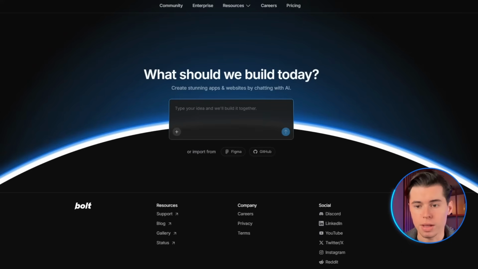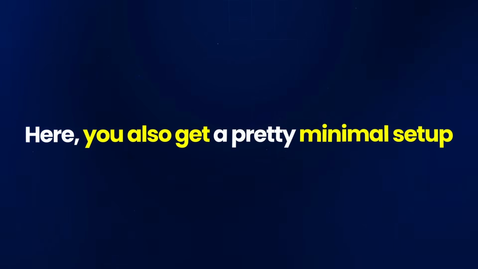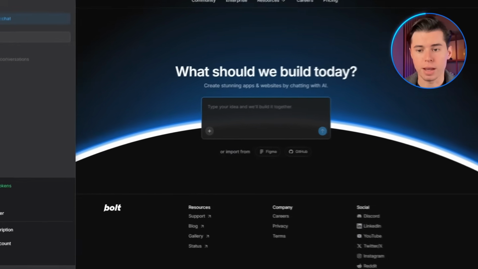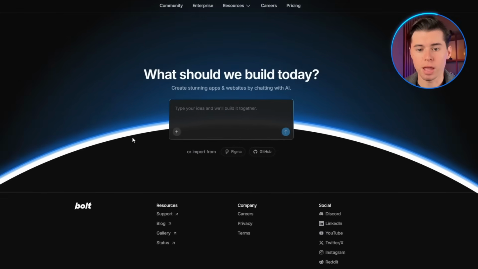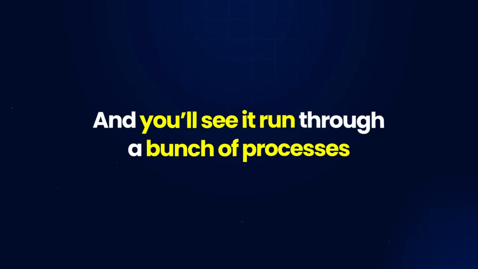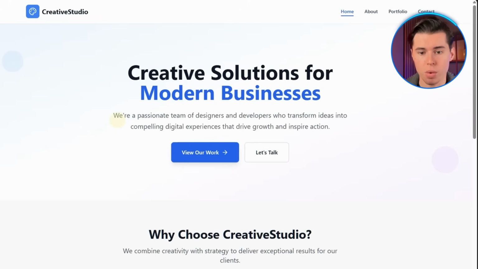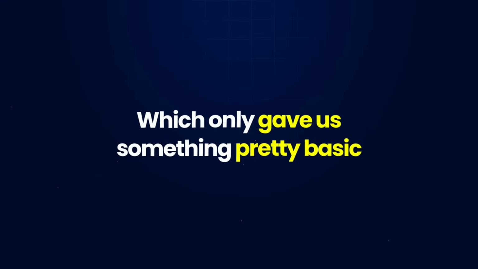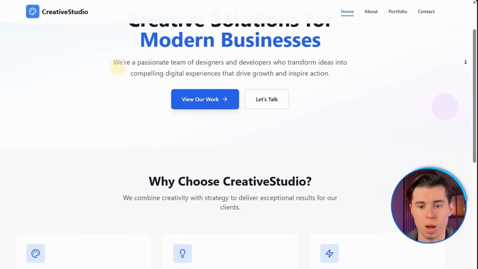When you log in, it definitely feels more modern looking. Here you also get a pretty minimal setup in terms of what you can do with the prompting. On the left side, you have your settings and prior chats, and in the middle, you have your prompting window. I'll paste my prompt, hit send, and you'll see it run through a bunch of processes. And then the website we get is actually pretty similar to Replit. To me, it looks just a little bit more modern, just a little bit better, especially coming right after Firebase, which only gave us something pretty basic. This looks like a really impressive website right away.